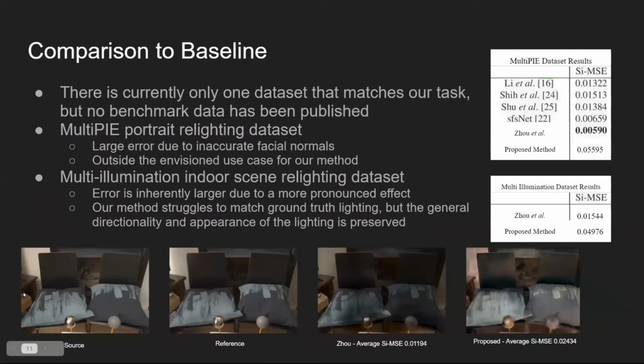For our quantitative results, we use 2 datasets. The first is the Multi-PIE portrait relighting dataset, which consists entirely of faces and is popular for evaluation among portrait relighting models. Our PSNR MSE was noticeably higher than that of our baseline and the other portrait relighting models, and we attribute this to the inaccurate facial normal estimations, which is something we'll talk about later. Since we were focusing on relighting for general indoor scenes, we considered this outside the use case of our method.